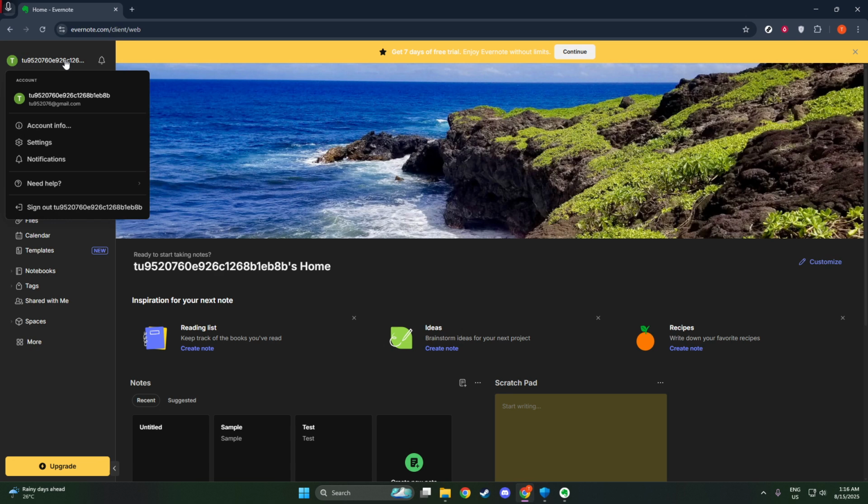Once you're logged in, look for the Account Info section, which you'll find conveniently located at the top left corner of the interface. This section is your gateway to managing your personal information and settings within Evernote.